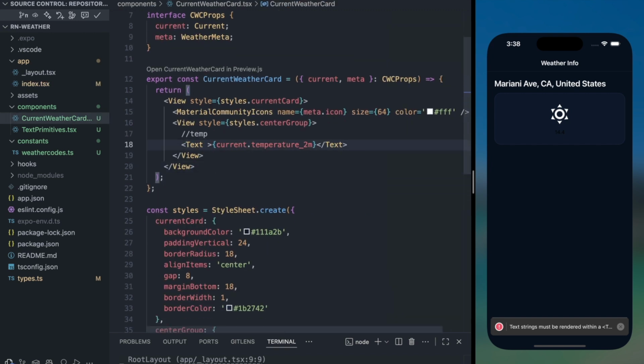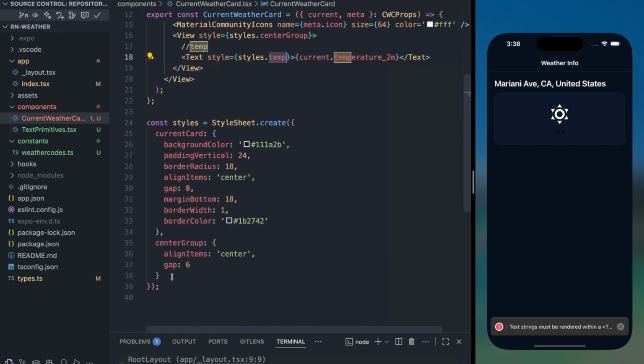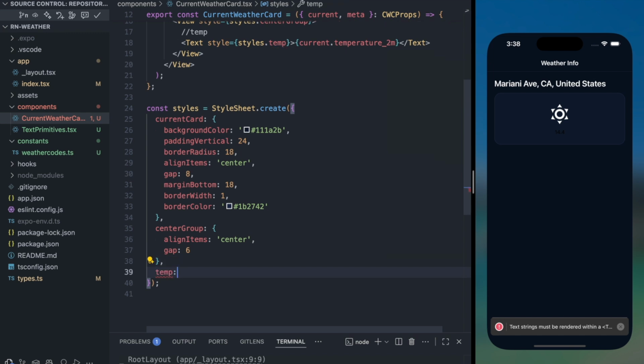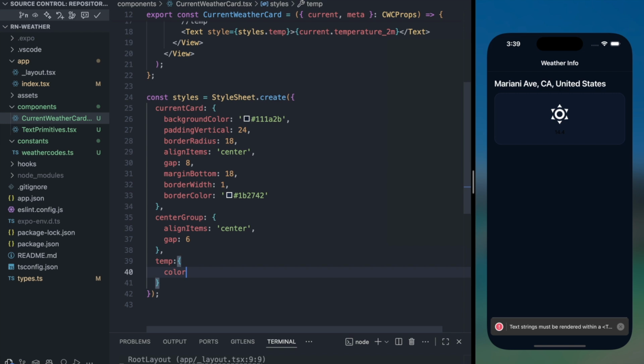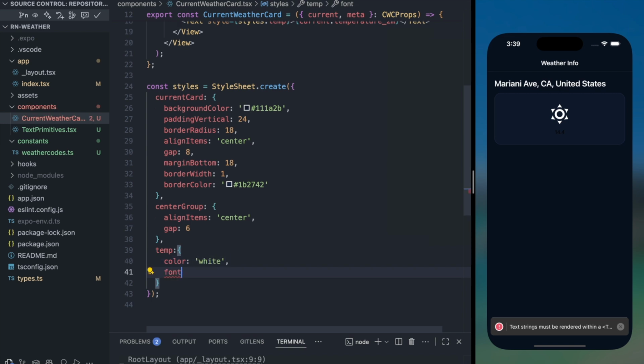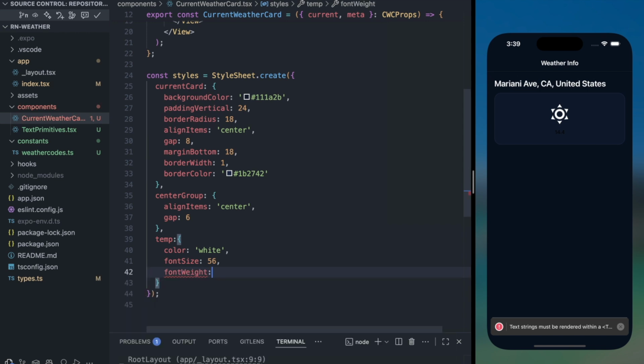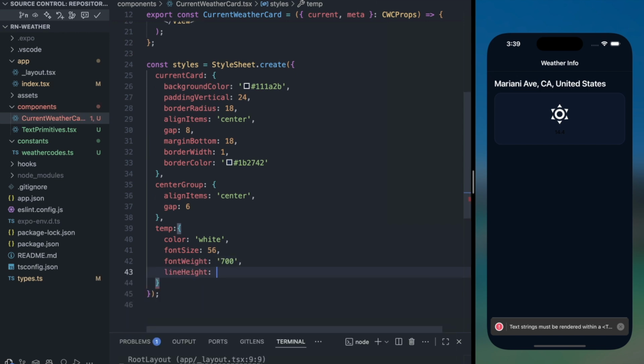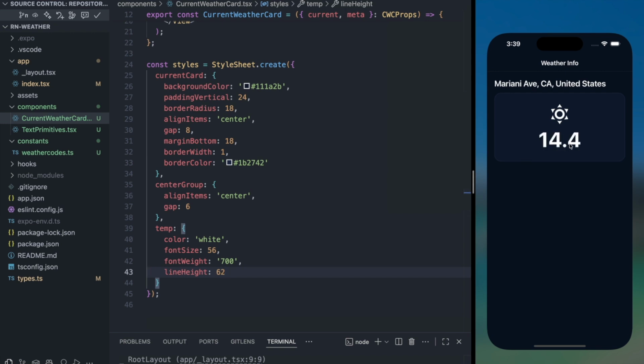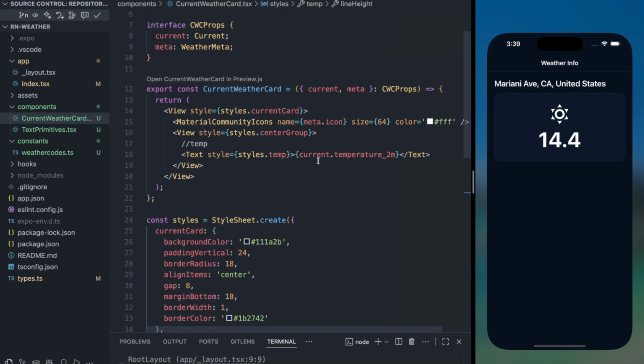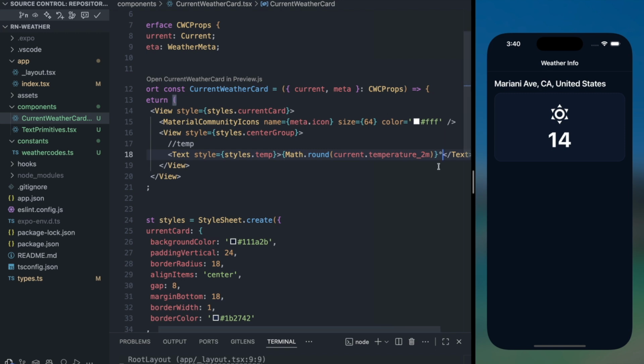I will provide the style for the temperature. So I will say style equal to styles.temp, and I will create this temp object in my styles. First property for temperature is color, which is white, font size 56, font weight 700, line height is 62. I don't want to show 0.4, so I will round this temperature, Math.round, and our temperature is now showing only 14 instead of 14.4. I will copy paste the degree value at the end to show the degree.